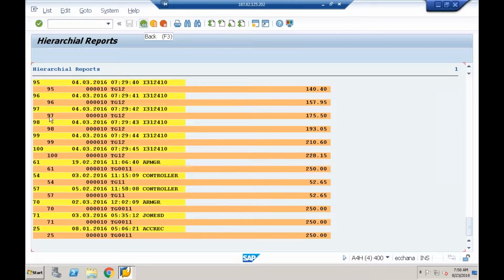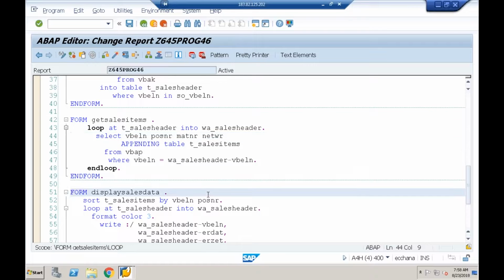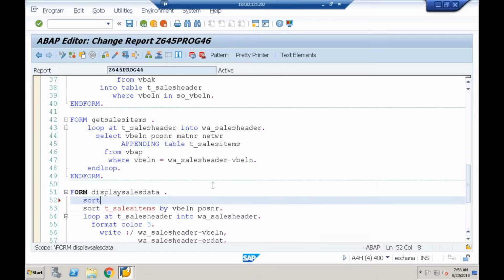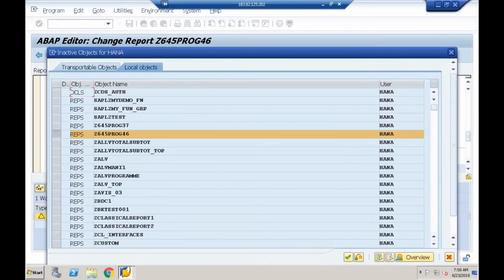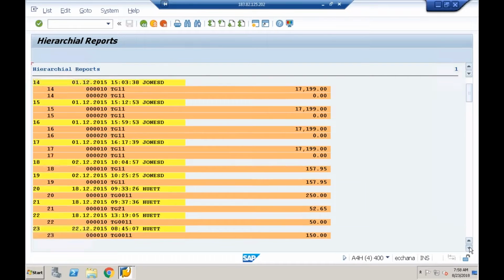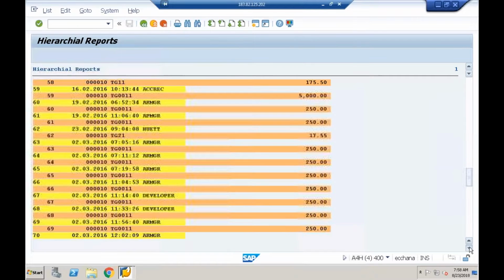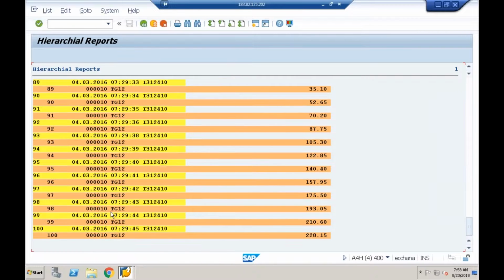So here one more issue is there. The sales document number is not sorted properly. So I'll do one thing. I will sort the header internal table, T_sales_header, by VBELN. So when I execute, let me check whether it's sorted properly or not. 38 done, 50 done. Yes, it is sorted properly now.